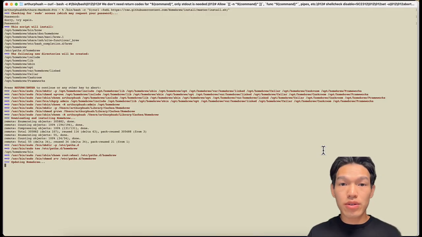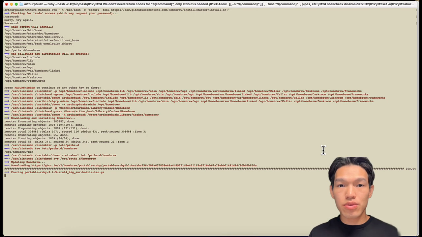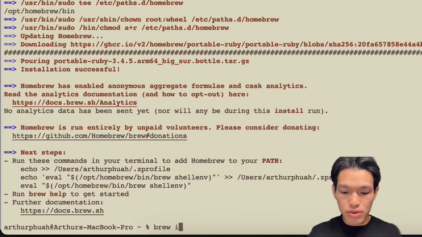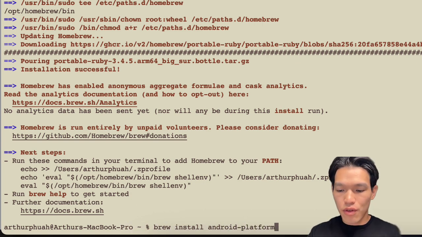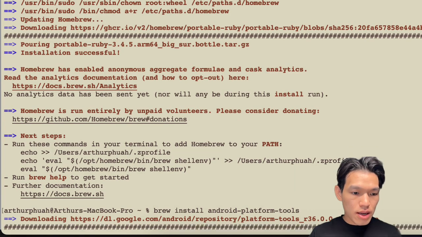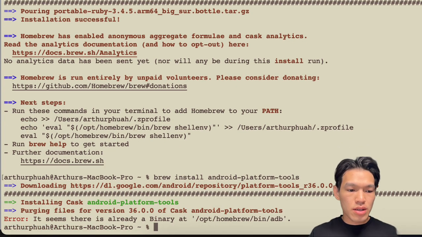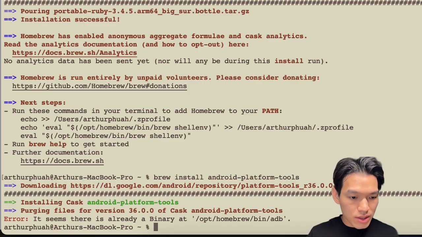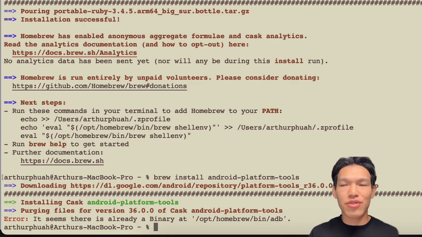So once that's downloaded, we're going to go ahead and install platform tools, which will allow us to get ADB. Now, I want you to put this command in: brew install android-platform-tools, and it should install. Now, oh, it says it already has it, so I have installed it before.